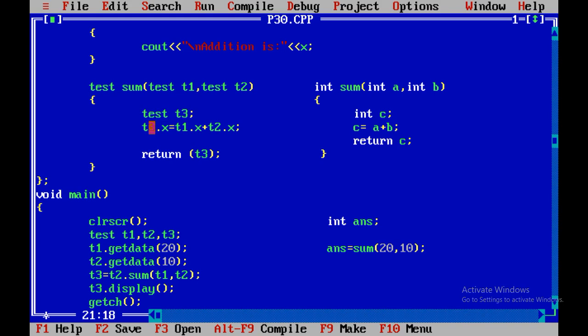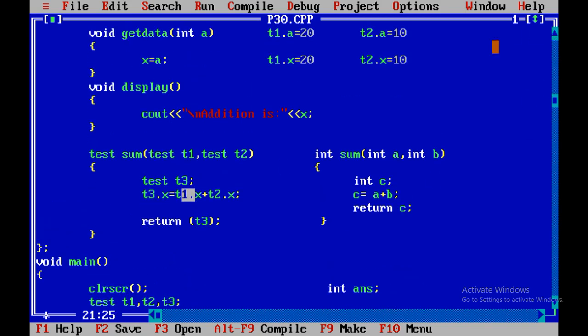Now t3.x, where t3 is nothing but the name of the object. t3.x equals t1.x. What is the value of t1.x? It is 20. Similarly, t2.x is 10. So 20 plus 10 equals 30. So we are going to return the object t3. Here it will return t3.x, so 30 would be returned.